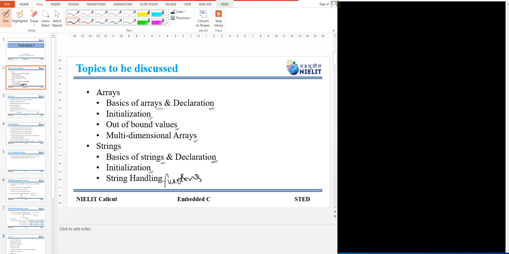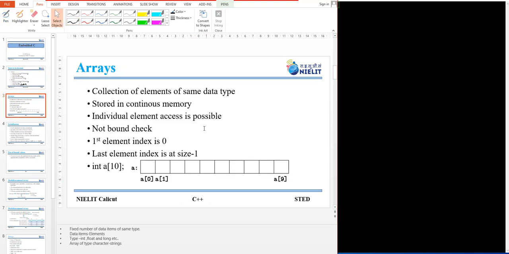Okay. So now first let us discuss what is meant by an array. An array is a collection of elements of the same data type. That means, suppose I have an array of data type float, and my array name is ARR1. Suppose this array size is 10. Then that means in this array ARR1 we can save 10 floating data type values.